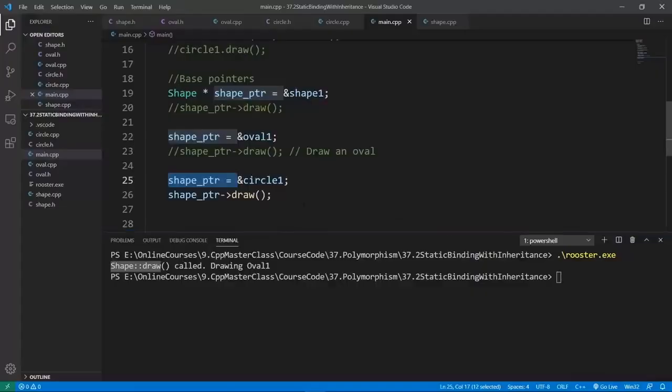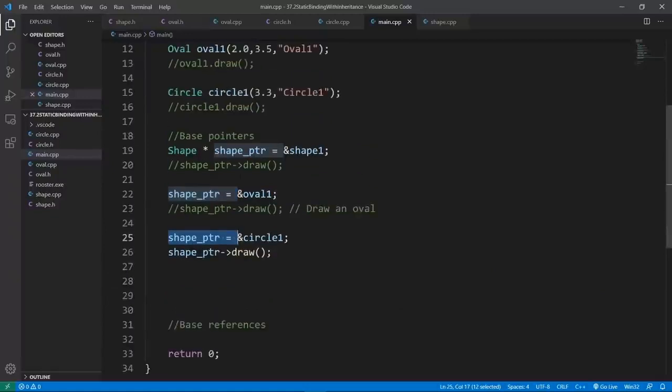Okay, so I hope this is super clear. But again, we are not getting the default behavior that we want, but we will see how we can achieve that in the next lecture. For now, I really want you to understand what static binding is all about.